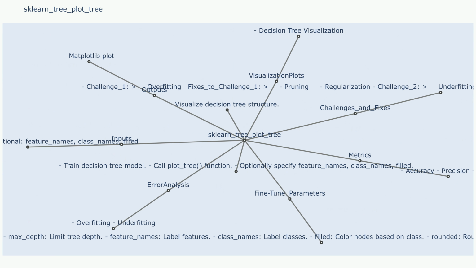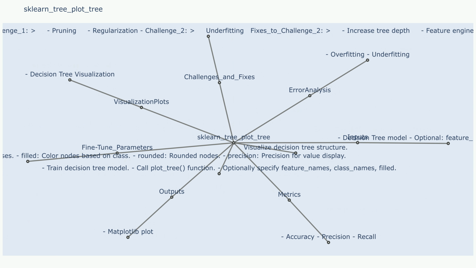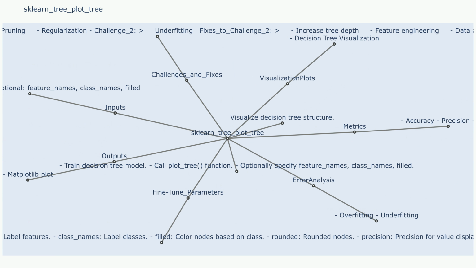Fontsize: a floating point number specifying the font size for the text in the tree. Impurity: a Boolean value indicating whether to display the impurity, Gini impurity or entropy, at each node. Node IDs: a Boolean value indicating whether to display the node IDs. Proportion: a Boolean value indicating whether to display the proportion of samples that reach each node. Rotate: a Boolean value indicating whether to rotate the tree. Feature names: an optional list of feature names (strings) corresponding to the input features used to train the decision tree. If not provided, default numerical indices will be used. Class names: an optional list of class names (strings) for classification trees. This labels the leaf nodes with the predicted class labels.